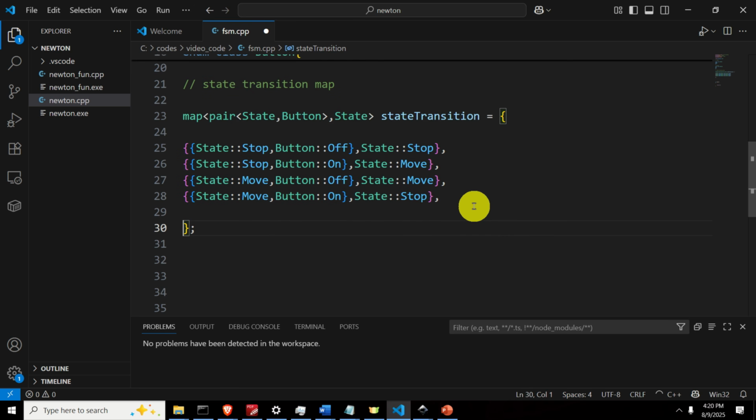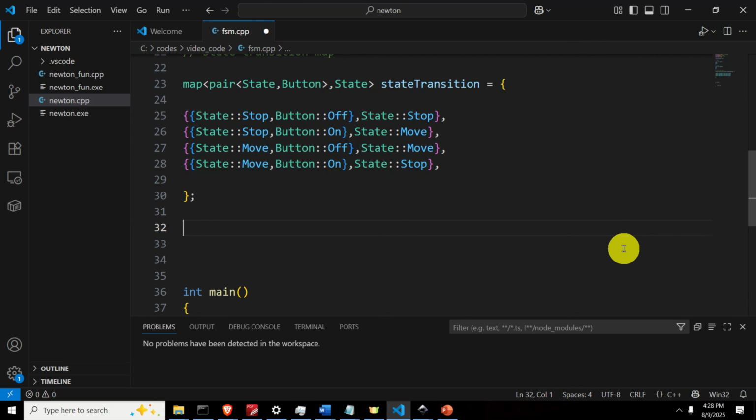Here you can double check this table and make sure that everything works as it should. So let's do it together. We have stop state, current state, button is off, the next state will be stop. The current state is stop, button is on, the next state is move. The current state is move, the button is off, the next state is move. The current state is move, the button is on, the next state is stop. That's it. Let's save this and let's continue.